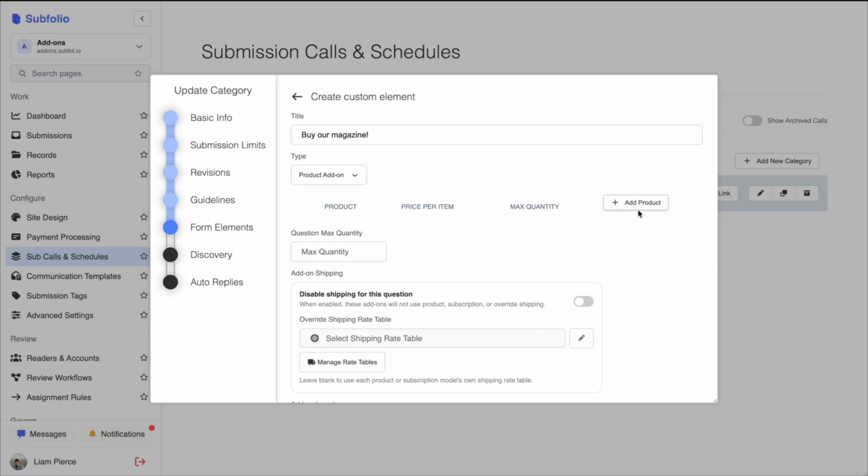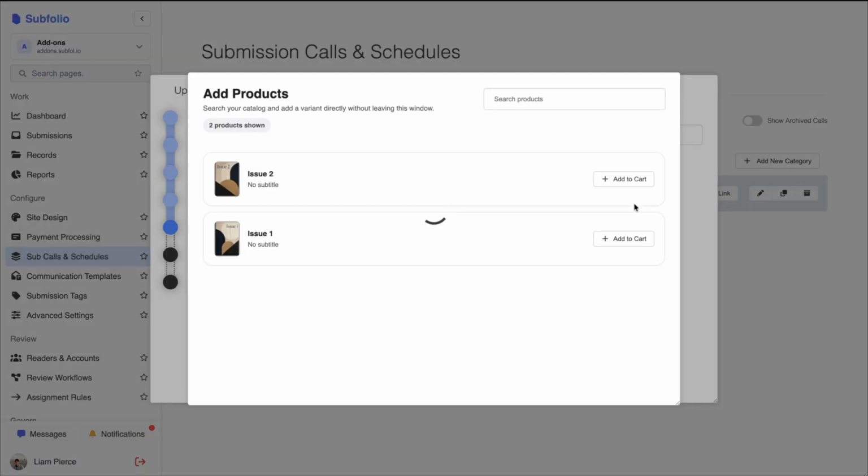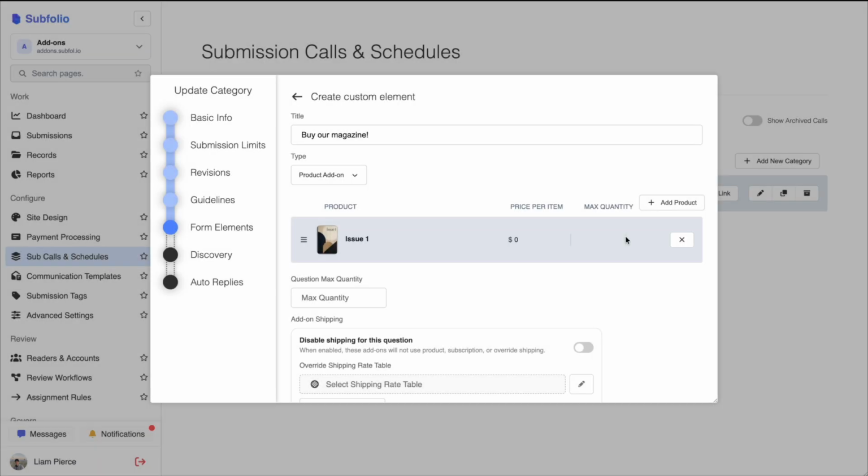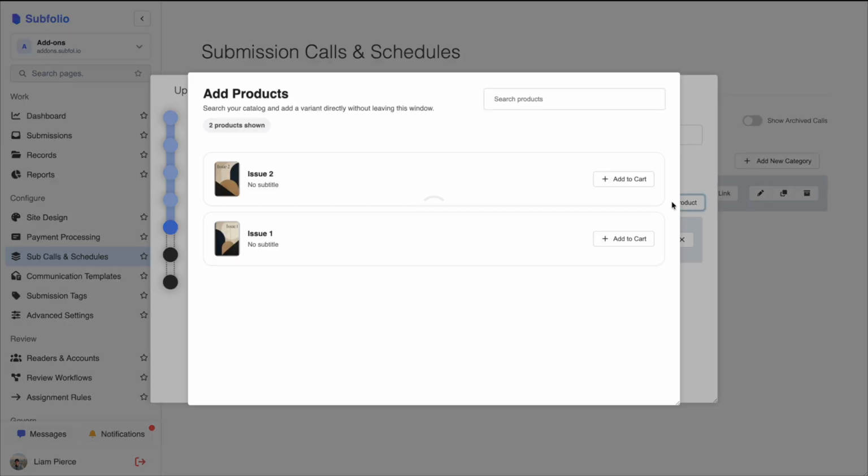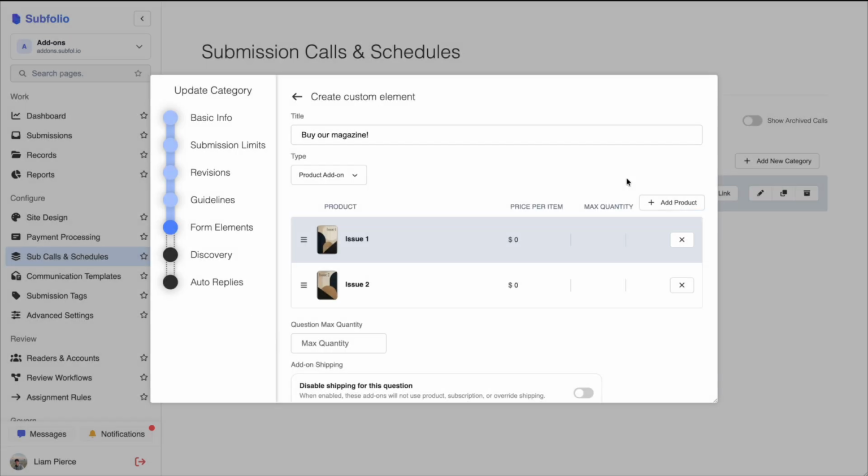Let's add our 2 issues. First, I'll click Add Product, then I'll choose Issue 1, then I'll click Add Product again, and click Issue 2. And I'll set our price.